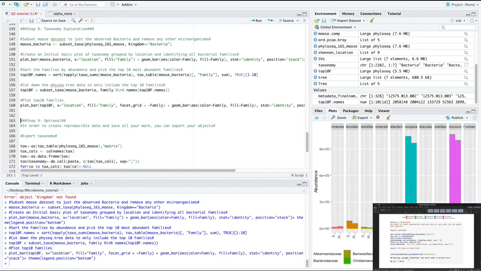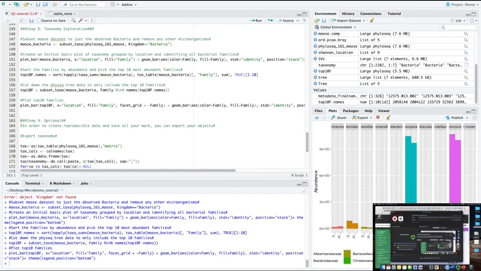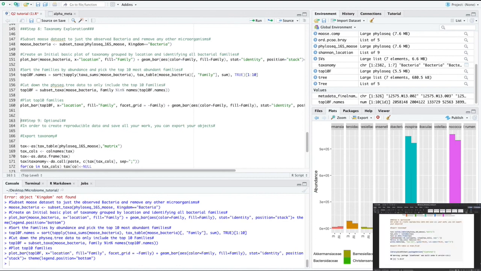Okay, so this last step in the tutorial is totally optional. It's just how you would export stuff and save it. So you don't have to do it. It's optional. It's just good to keep that in there if you're someone who's going to work with R. This is just how you export stuff and save it.